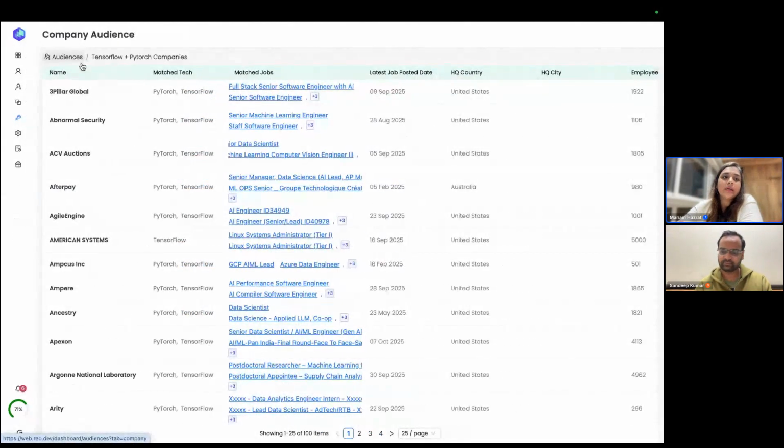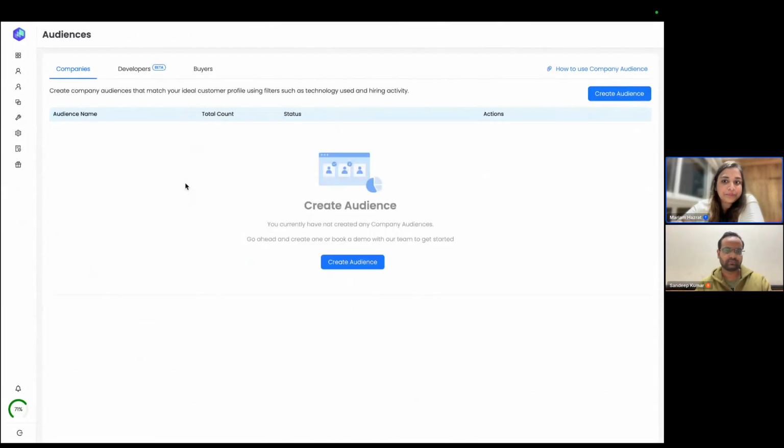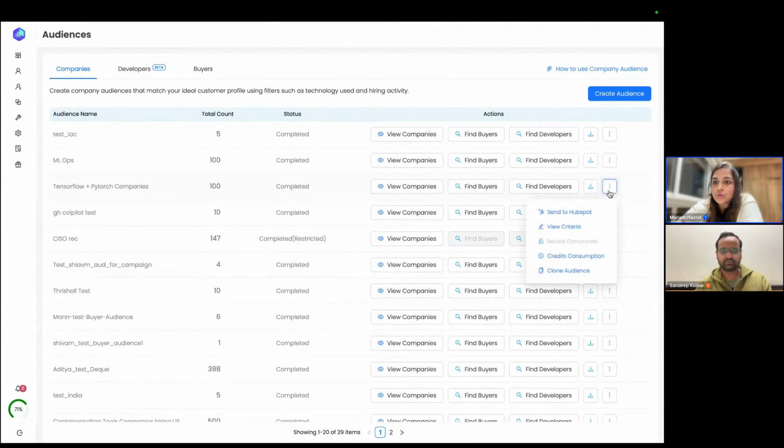Once you create a company audience, you can also send this entire data directly to your CRM. And we've also recently introduced the ability to clone this audience. If you want to create multiple audiences with the same firmographic filters but with different tech stacks, you can simply clone the audience and change the tech stack. It just saves time. That's all.